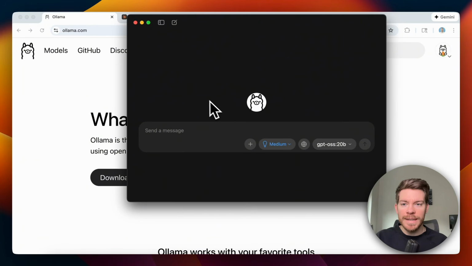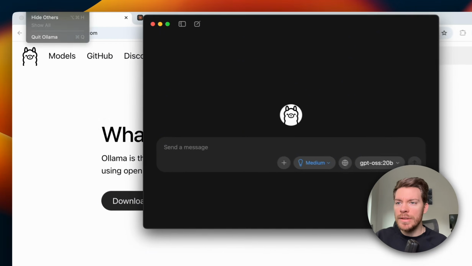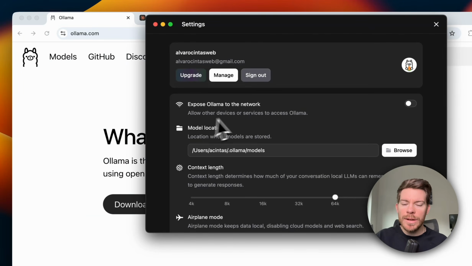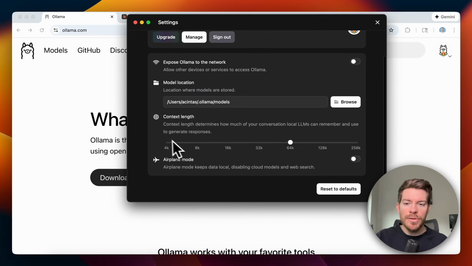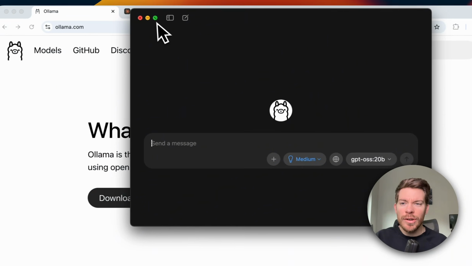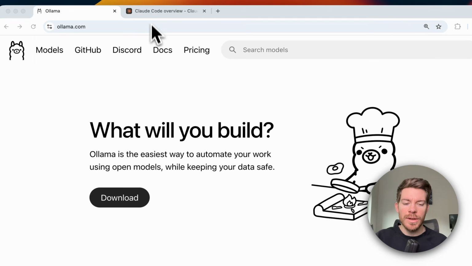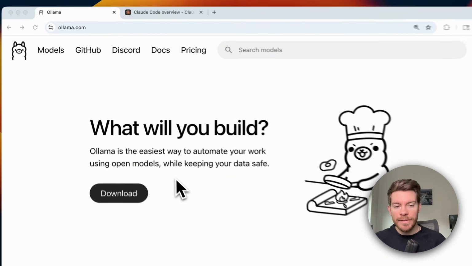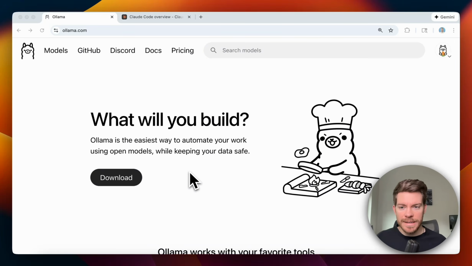Now, something very important that I want to mention is in here, I want you to go into settings. And then once you click into settings, I want you to move the context length to either 32,000 or 64,000. This is going to allow us to work the best when it comes to Claude Code and tool calling and all of this. Okay. So once you do that, you can just exit this. Do not close it all the way. You just want to keep Ollama running in the background of your computer. And that's the first step.